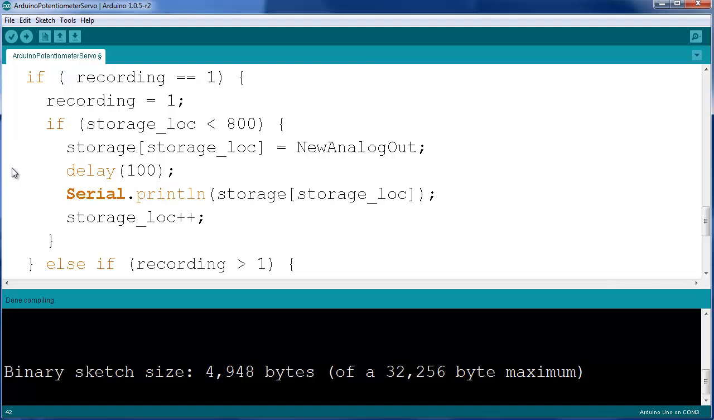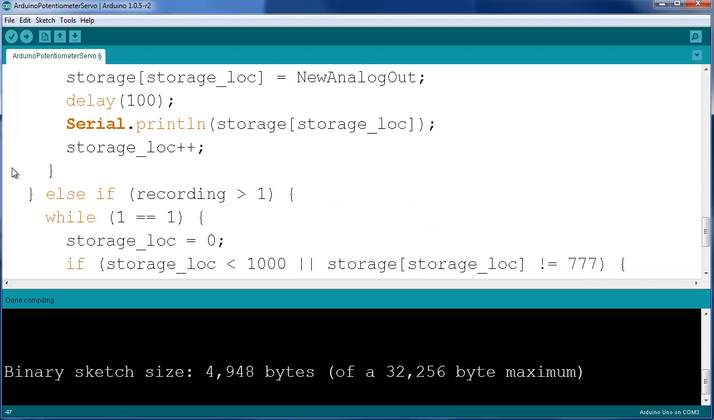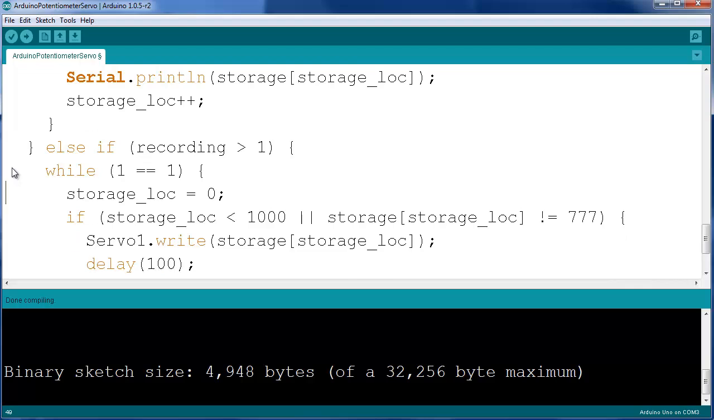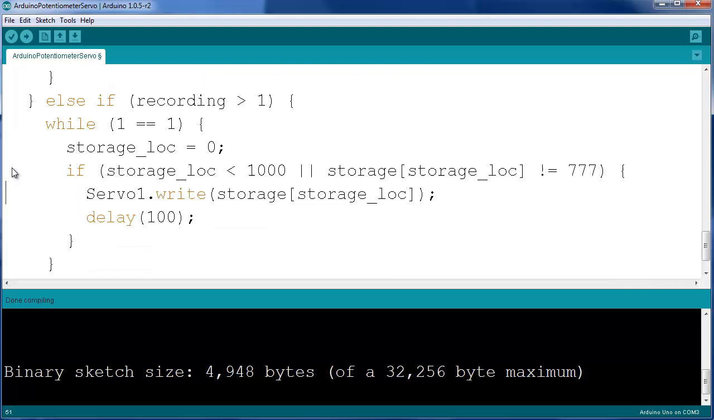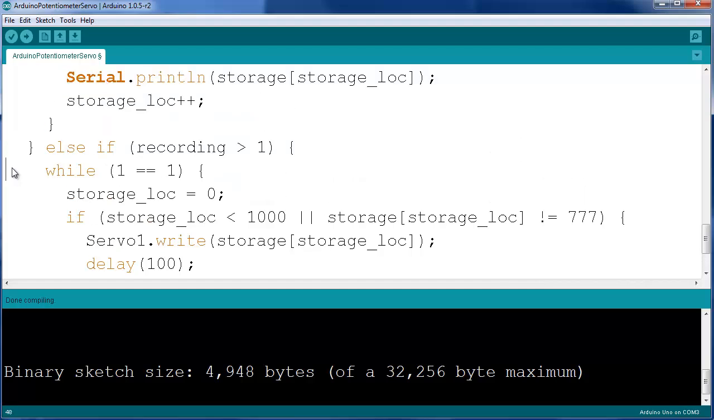So essentially it creates chunks of 100 millisecond instructions. So every 100 milliseconds, I memorize the servo position. And if recording is greater than one, so that means two and above, so you can keep clicking the button, it's going to go 2, 3, 4, 5. This is what is going to happen. This is going to essentially go into an infinite loop.